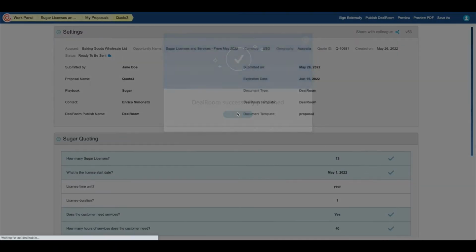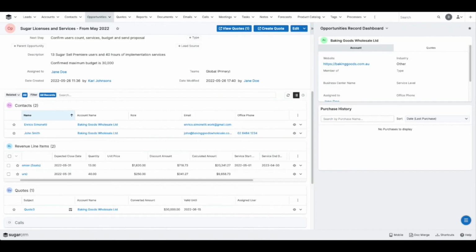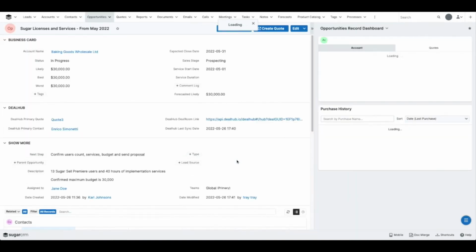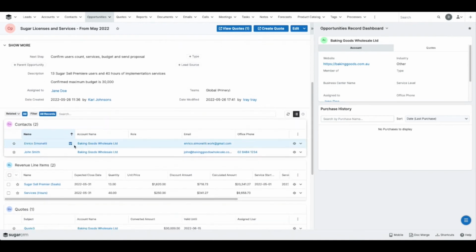through the deal room. And if we go back to Sugar, we can see that if we refresh the page, we have one more piece of information coming through as soon as the page loads, which is the deal room link, which is the virtual web page which we can collaborate with the customer. We can also see that the primary quote has been selected, the primary contact has been selected, and all the information we needed is there.